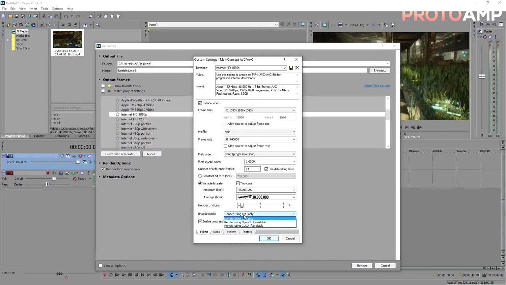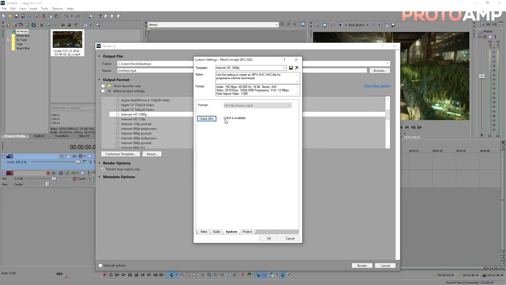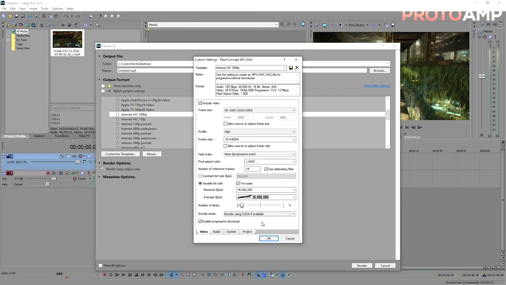If you're unsure, go to the System tab and click on Check GPU and it will tell you. What enabling CUDA or OpenCL does is it uses stream processors or CUDA cores on the GPU to do some serious number crunching and reduces render times by a massive amount. Progressive download just allows you to view different parts of the video whilst it renders, so just take that if you want to. Don't worry guys, we're nearly done.